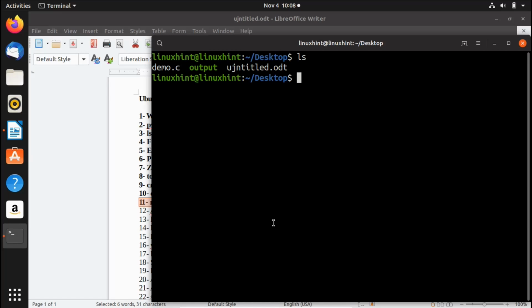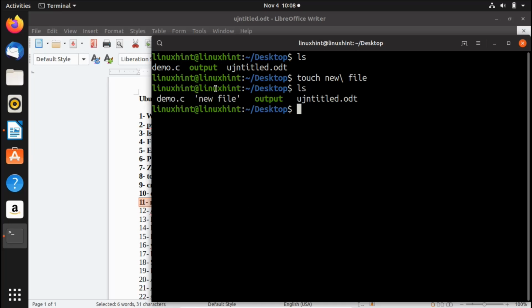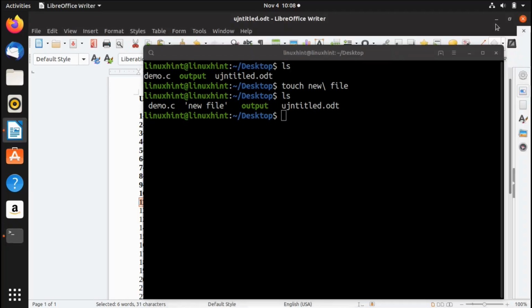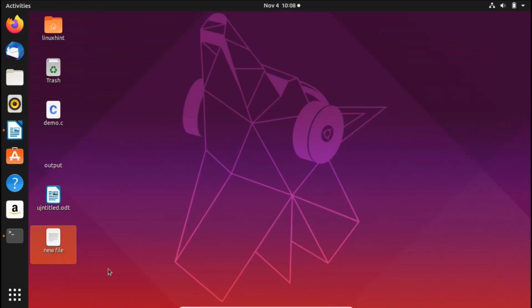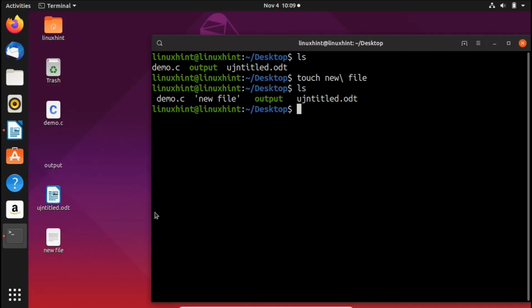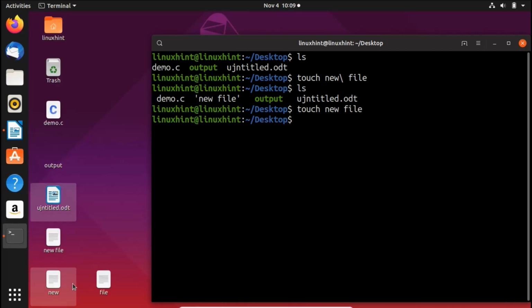In order to get rid of this problem, you'd write here touch new, then add a backslash, and then write file. Okay, so now if you hit enter and ls here, you can see that now you have quotes. It means that we have only one file on our desktop here. I think I didn't show you previously the 2 new files, so let me show you that as well. If I simply do not add that slash here, you can see that we have 2 separate files which have been created. With adding this slash, we have just 1 file.